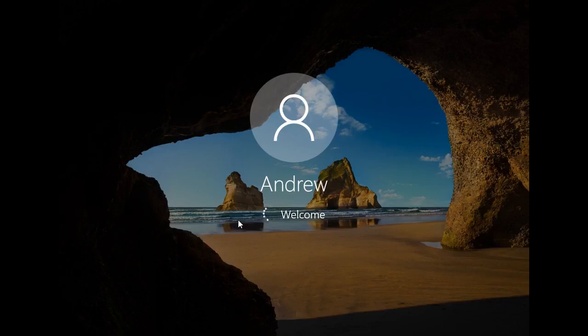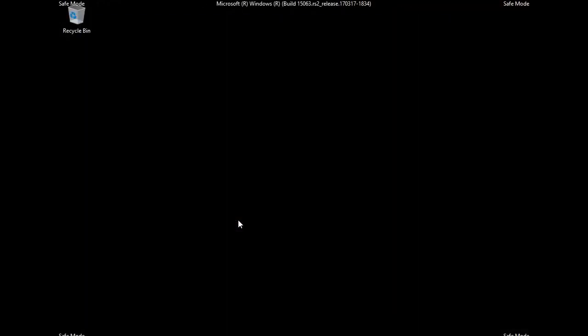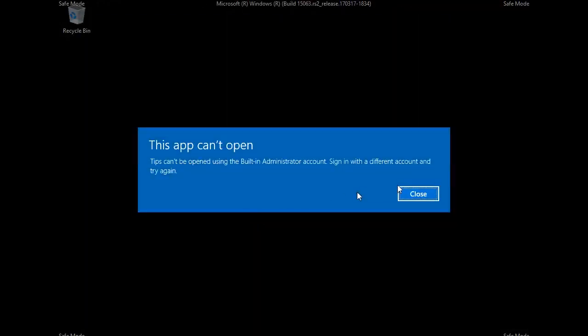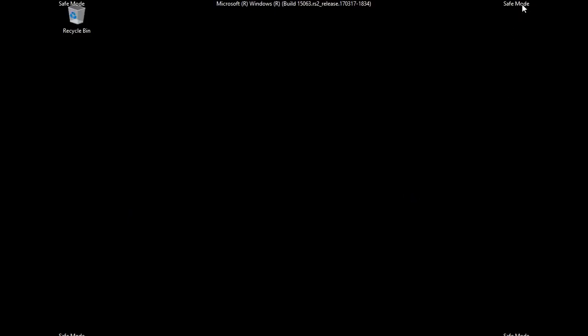Sign in. And you can see that we're running in safe mode. It's been indicated with safe mode in each of the corners. And so it's a cut down version with a minimal driver set that's running. And now we can hopefully troubleshoot the computer by opening up maybe Device Manager and rolling back a driver, or by taking a look at individual device drivers and replacing those as needed, or using even System Restore.